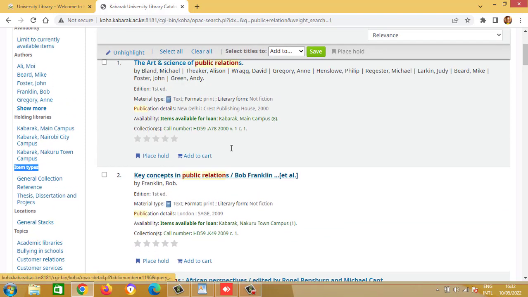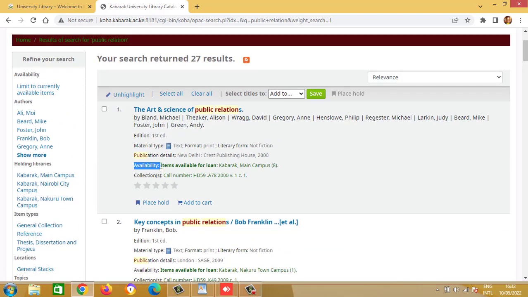So then we have the availability here, a very important aspect in the catalog, which shows if the book is actually available in the shelf, and if the book is available in the shelf, which campus that book is available. So basically, once you establish that the book is available, the next thing is to know in which library or which campus that material is. And then from there, you can see that the book has 8 copies available in main campus.